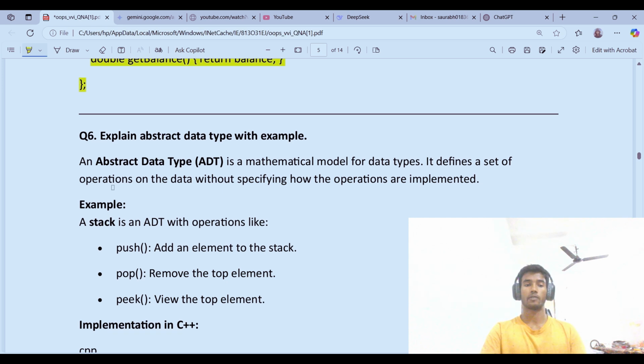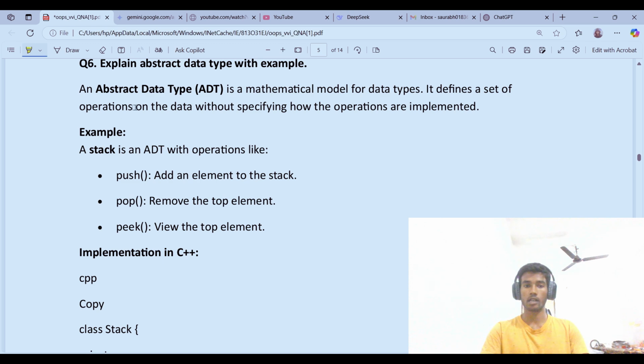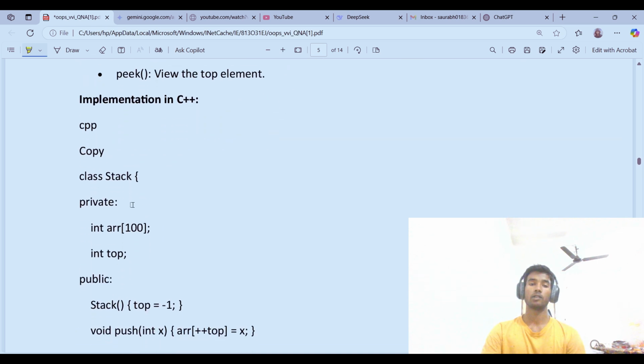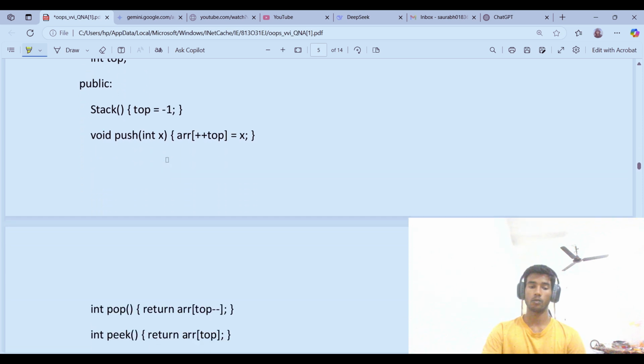And explain abstract data types with example. An abstract data type is a mathematical model for data types. It defines a set of operations on the data without specifying how the operations are implemented. Example: a stack is an ADT with operations like push, pop, peek. Implementation in C++, here is the code. We create a class Stack, a private array of size 100 and top. That is our code.